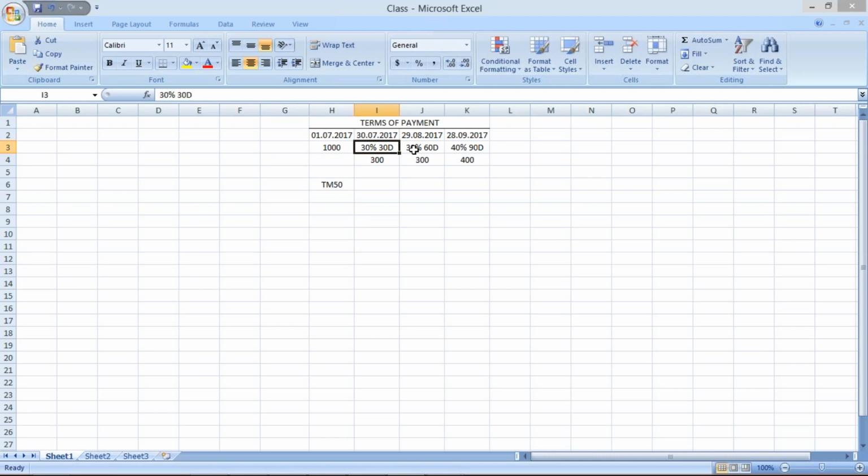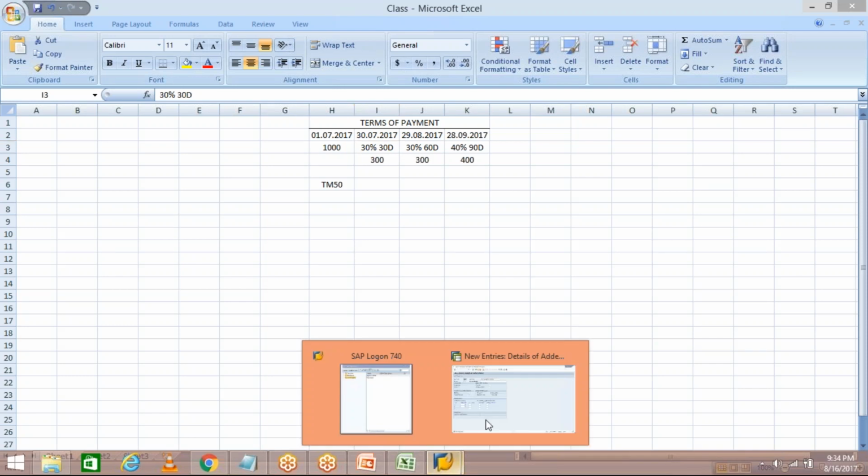Now, for the total installments, if the vendor says you have to make payment in 3 installments, then we have to create 3 different additional terms of payment. If the vendor says 2 installments, you need to create 2 different additional terms of payment. If the vendor says you have to pay in 4 installments, 25%, 25%, 25%, another 25%, then we need to create 4 additional terms of payment. So here we are going to pay in 3 installments, so we are going to create 3 different terms of payment.